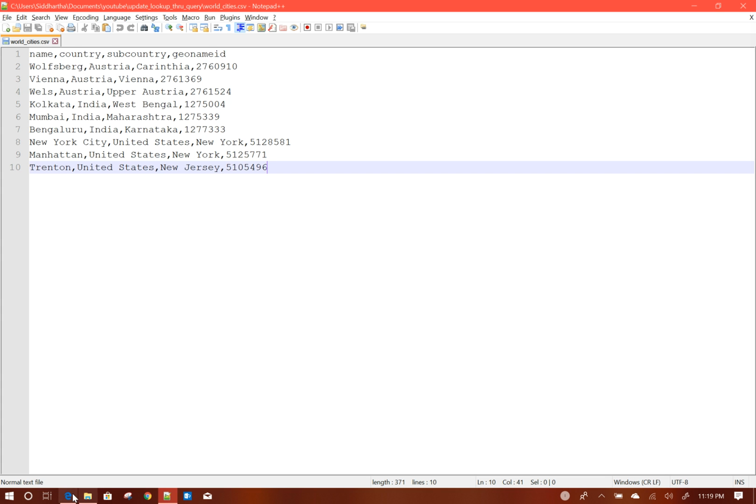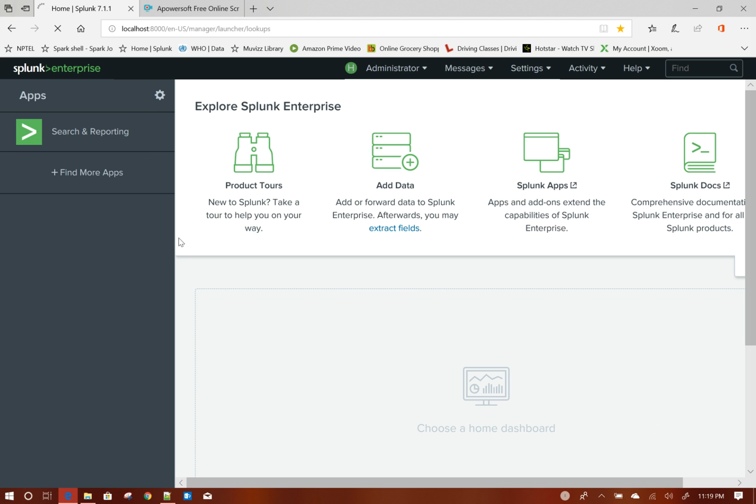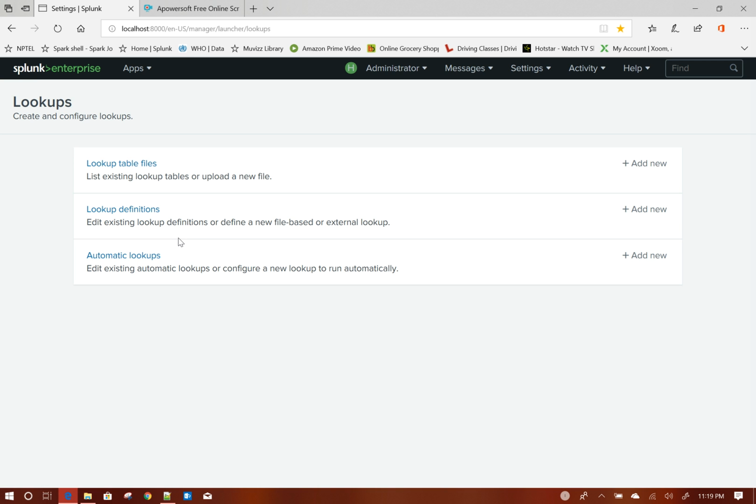So first, let us create the lookups. To do that, I clicked on settings and then clicked on lookups. To create a Splunk lookup, you need to follow a two-step process. First, you have to create the lookup table files. Here in lookup table files, click on add new.